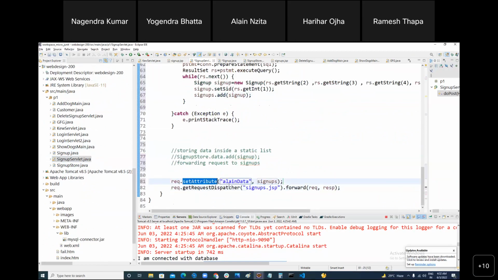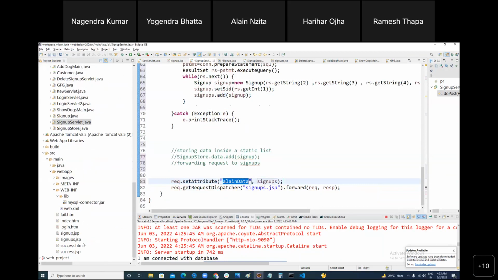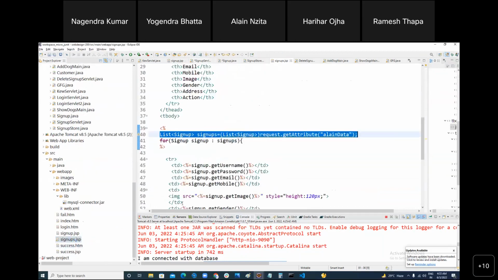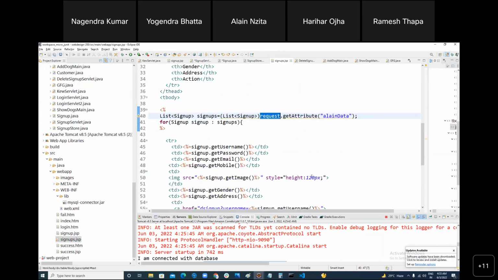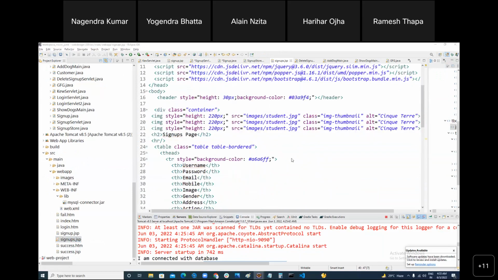Set attribute, request is a map. In the map, I am adding this list with the key as data. So when you go to the signup.jsp, here you can fetch it, right? So the code is changed. You got the point? Similarly, we can do it for the delete also, if you allow me. Or let's do this much first.